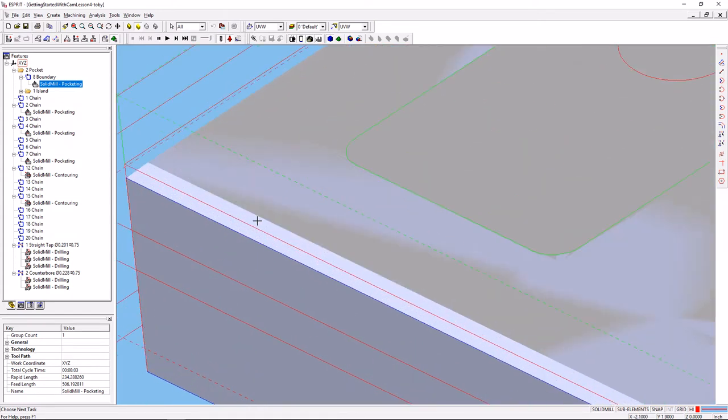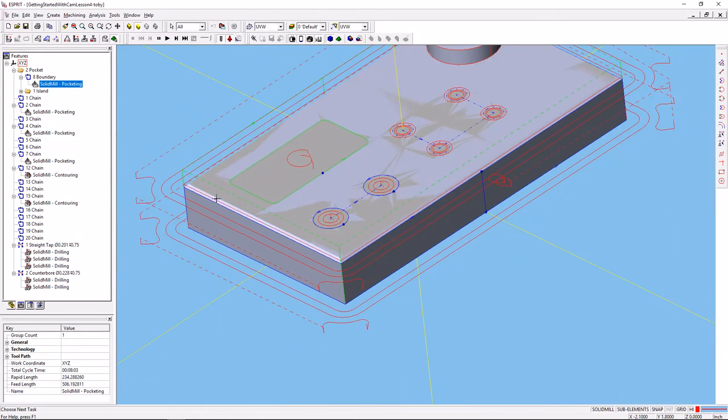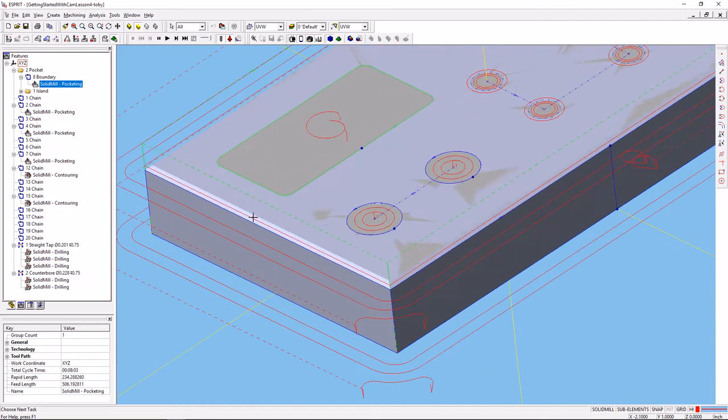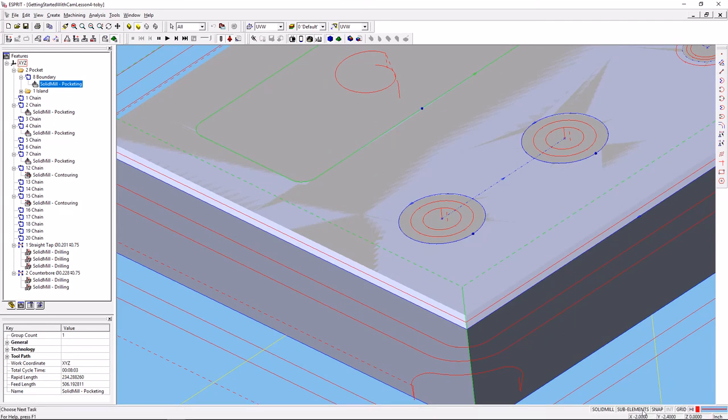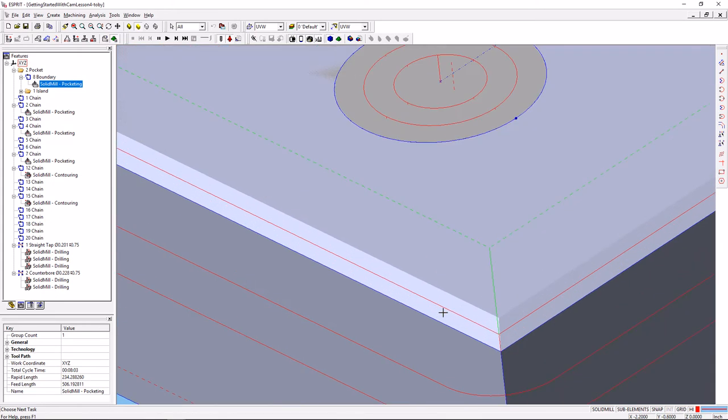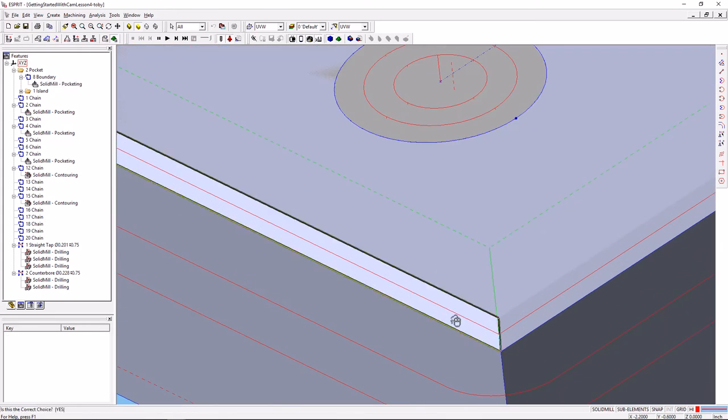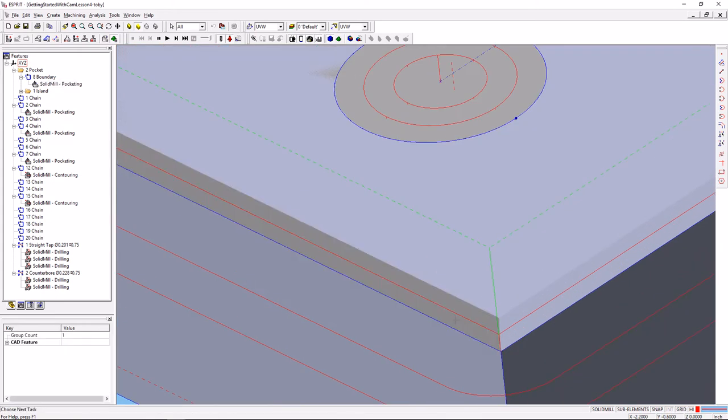Now what I want to do is, we've got a chamfer that goes around the outside edge of this part. And I actually want to create a chain to complete that chamfering operation. We'll go in here, make sure you've got highlight and sub elements turned on, and select that face that's on the surface. It's easier to select if you zoom in. And so there's the face there.